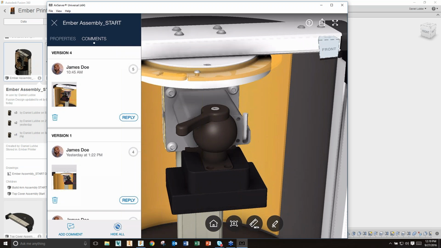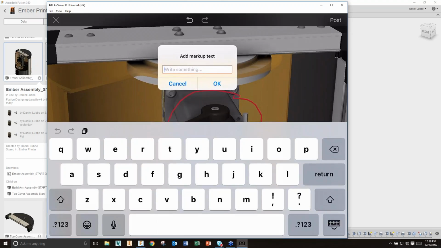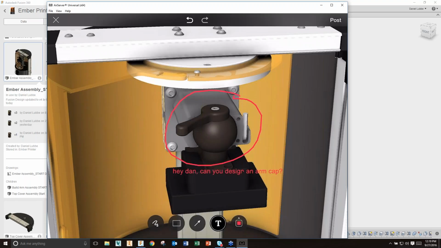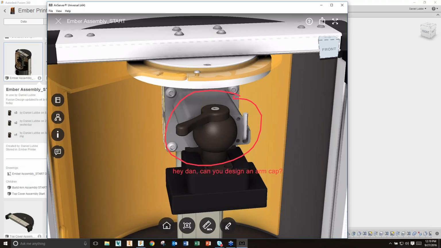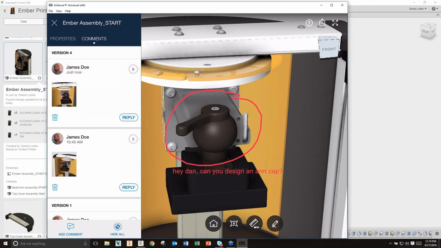I can measure, I can quickly mark up. So if I want to come in here and specify that we need to design something that holds this pivot head in place, I can just type in, "Hey, Dan, can you design an arm cap?" And what happens is he's now posted this to that dynamic commenting feed, and I get an email notification with a link to this file along with his markup, so I can see what it is that he said.